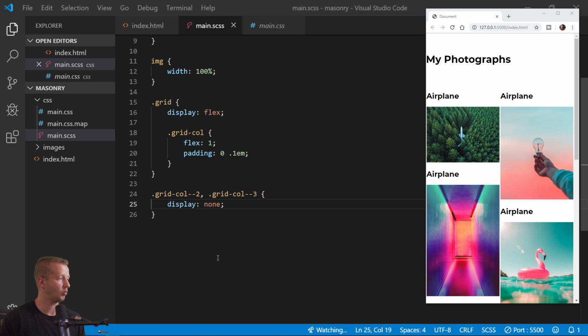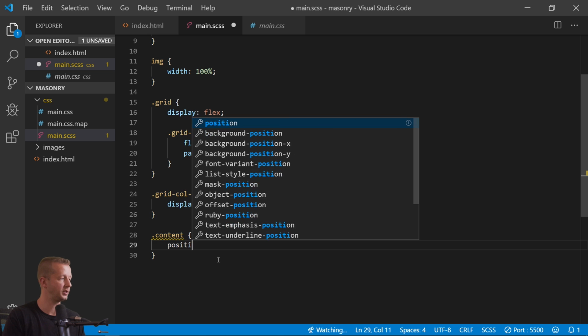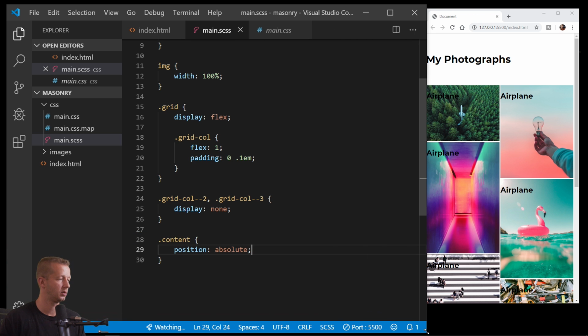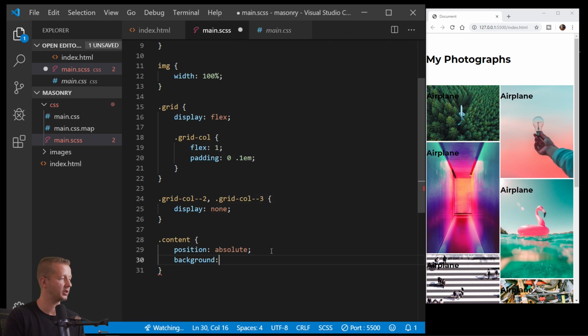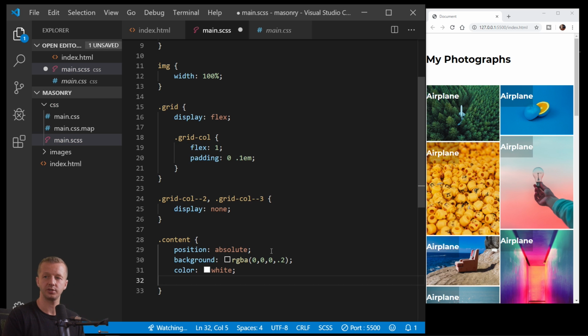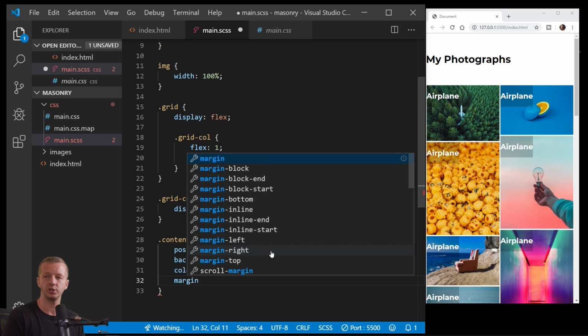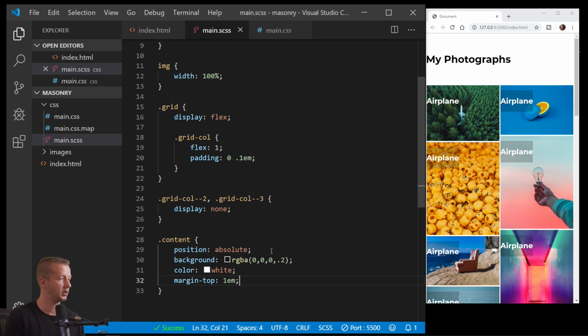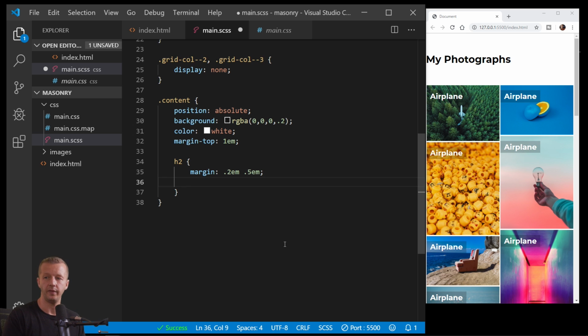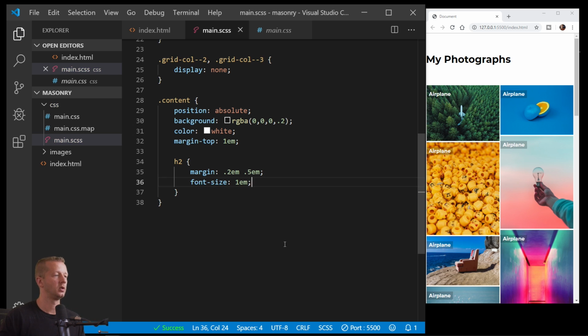So let's go ahead and work on the content. So the content would be position absolute. Let me move things over here just so we can see exactly what's happening as we code. All right. Position absolute, we'll say background is going to be RGBA 0, 0, 0, 0.2. All right. And then we're going to say color is white. We can leave the font family the same. And then also, we'll say margin top 1em. And then our H2 element inside of there is going to be margin 0.2em on the top and bottom and 0.5em on the right and left. And then we will say font size 1em. All right, so that's looking pretty good there.